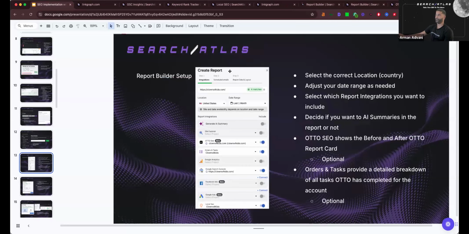You're going to land on a screen that looks like this. It's going to ask you to fill in your integrations. So things that you're looking for: one is that you've selected the right location, two is that you've adjusted your date range. You can do custom date ranges or pick a pre-canned filter for 1 month, 3 months, 6 months, or 12 months. And then you're going to decide which integrations you want to include in this report.